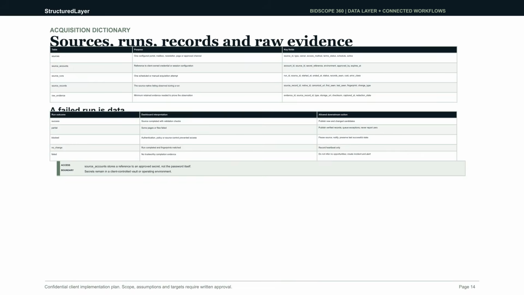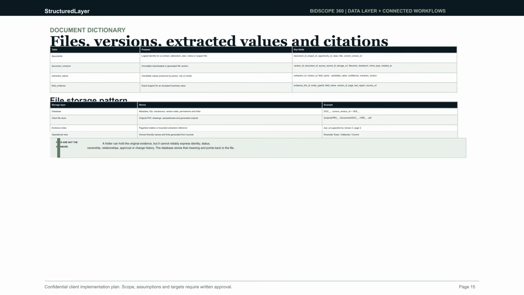Our acquisition dictionary covers the full life cycle of data collection. From sources and runs to raw evidence, we ensure that even failed attempts are documented as data, providing clear signals for downstream actions. Finally, we maintain a strict file storage pattern. While folders hold your documents, the database holds the meaning, identity, and change history. This ensures that your files are always accessible, properly attributed, and fully integrated into your workflow.